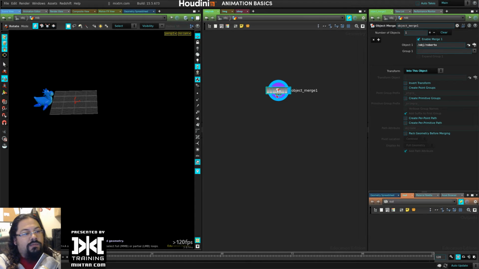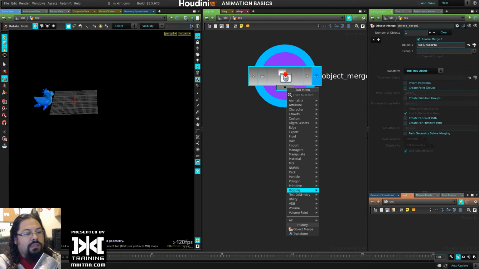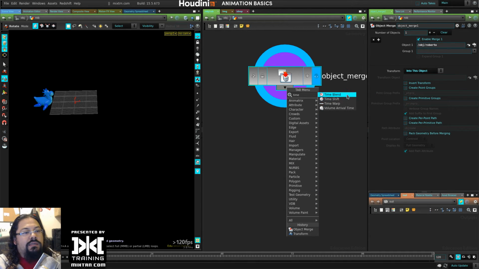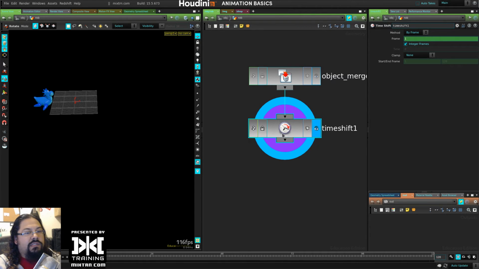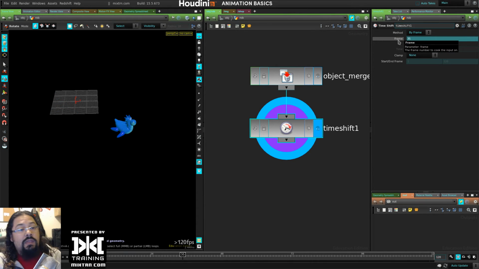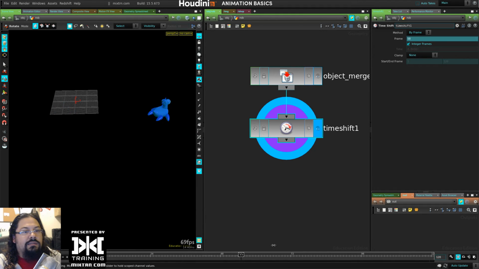Now there are some timing nodes. If you right click here on this output, there's not a timing section, but if you type time, you can see there's time blend, time shift, time warp, and some volume stuff. But let's do the time shift. Now the time shift is telling us, hey, look at that, we know that guy, that's our curve frame, right? We already know about him, and it's doing the same thing. So right now, if I click that, you can see it's just giving us the same frame.